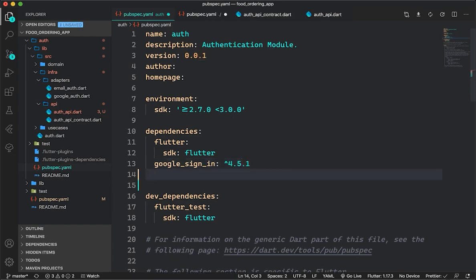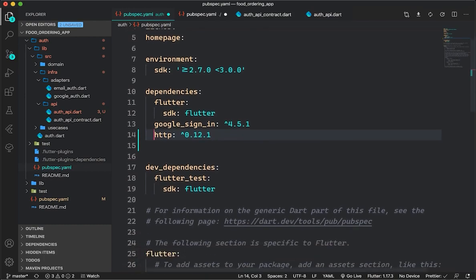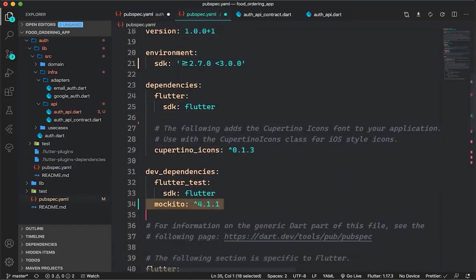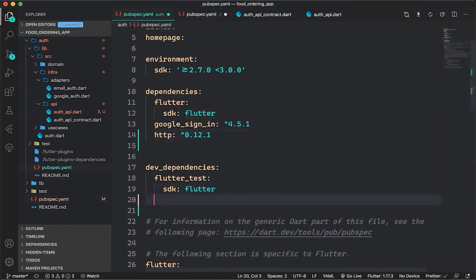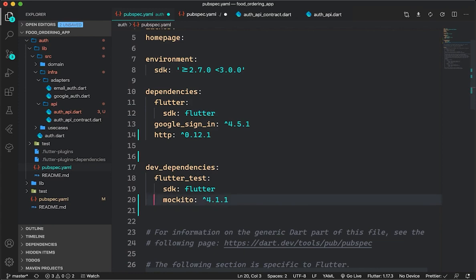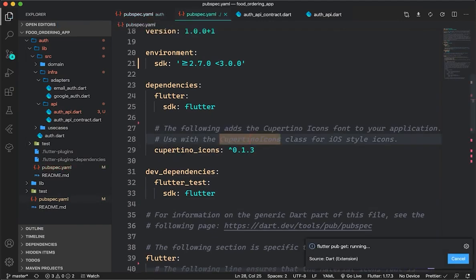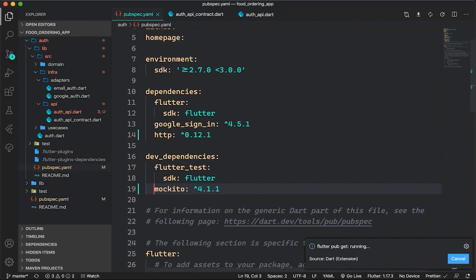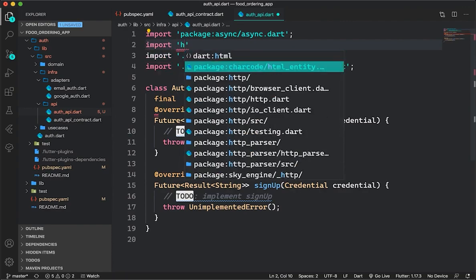So HTTP, and also in my dev dependency, I want Mockito. Let me save that. Save. And now I should be able to import HTTP.